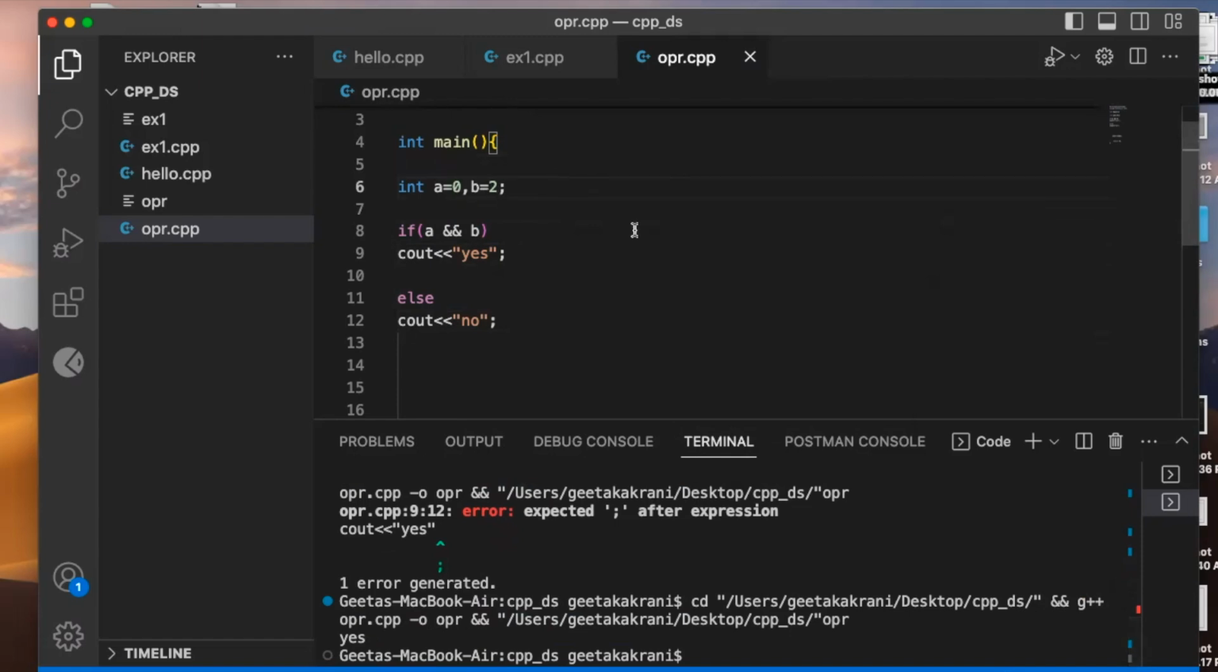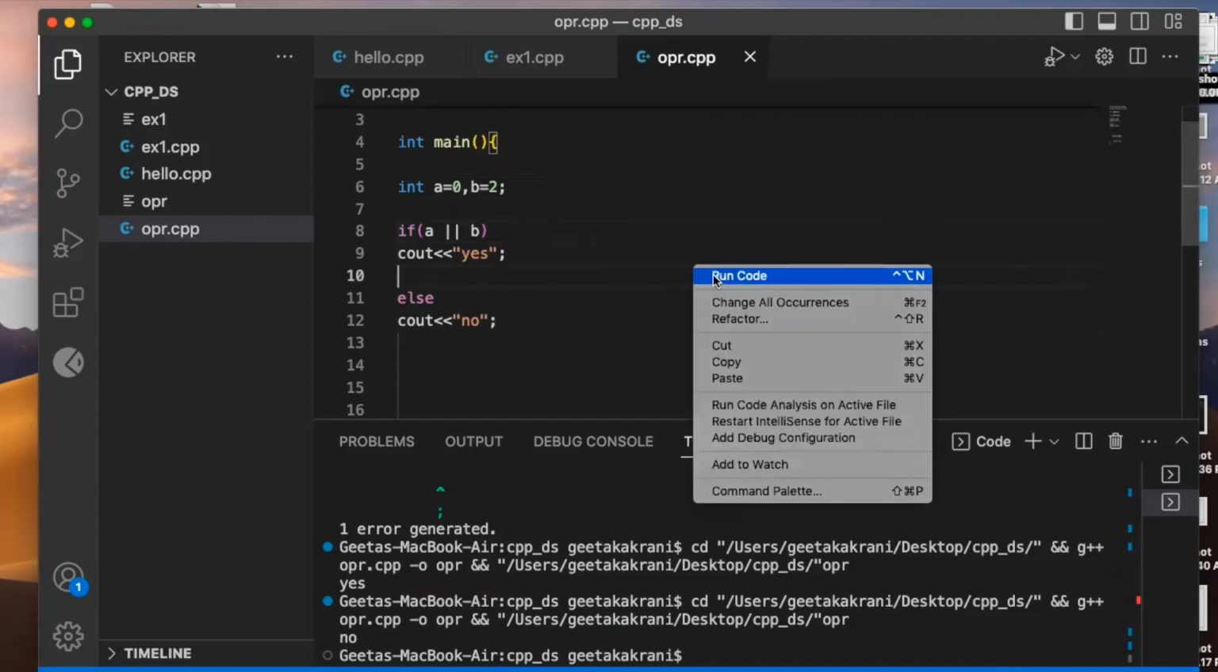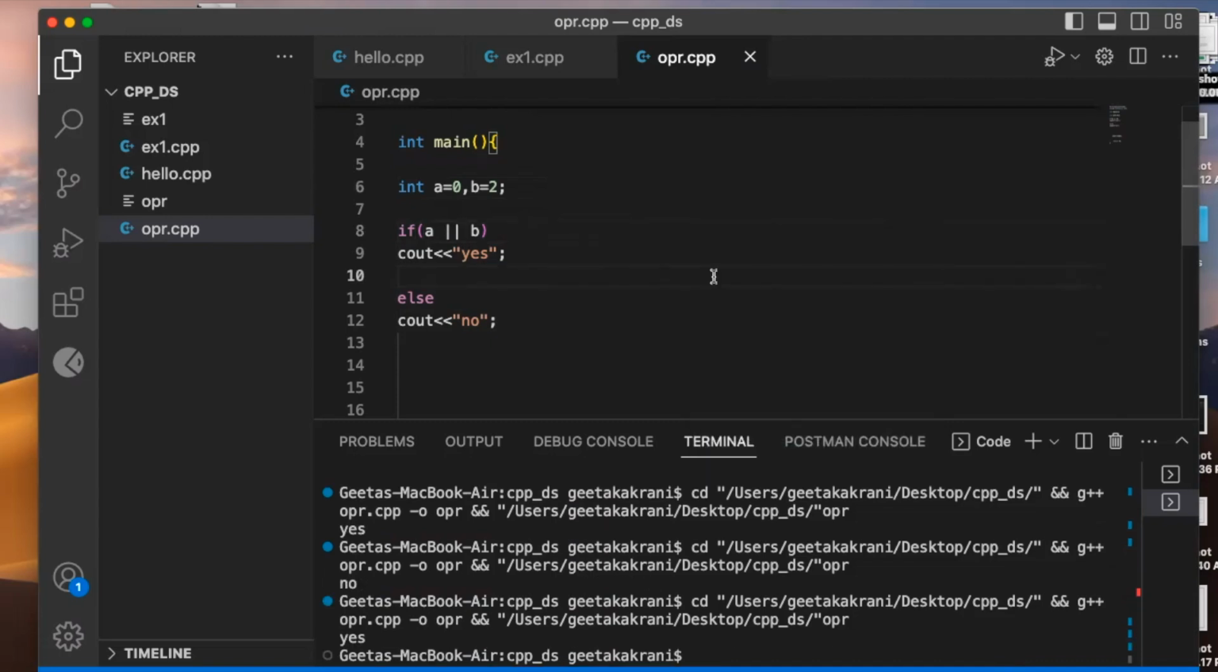And if A is 0, then you can see the answer will be no. And if I use the OR operator, then any one of them can be true. B is still non-zero, so it is considered true, so the answer should again be yes. I hope you understand how we can use this type of tricky question. So just do this practice.